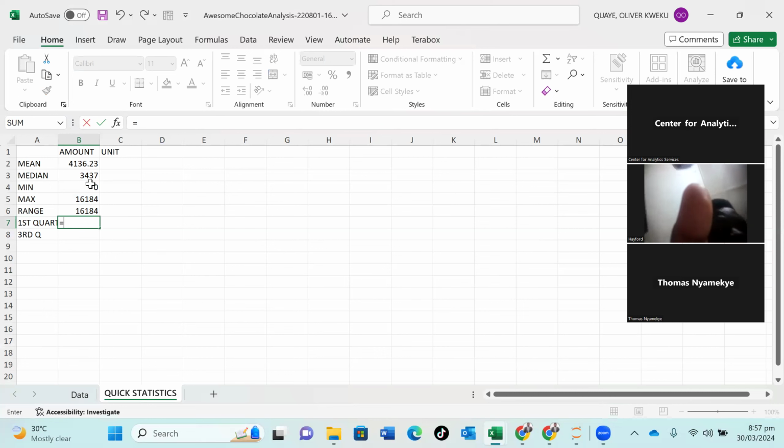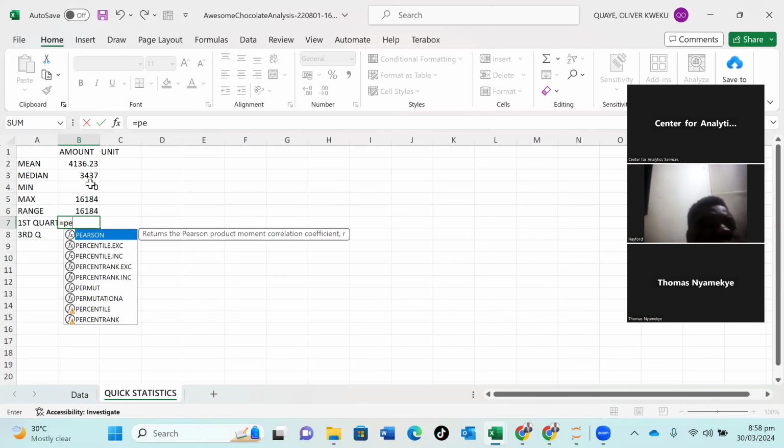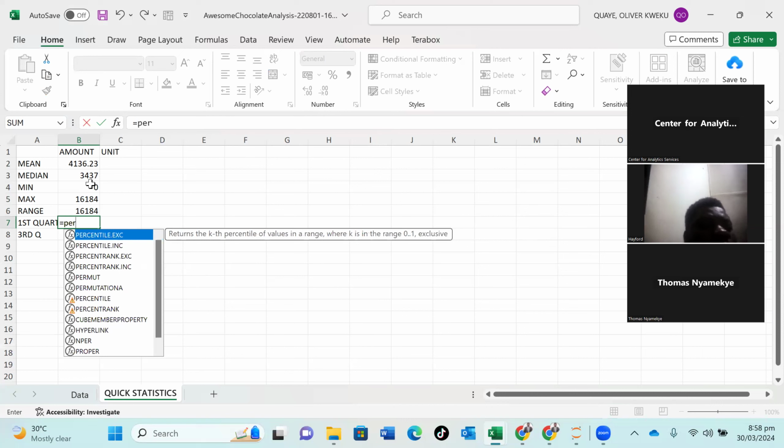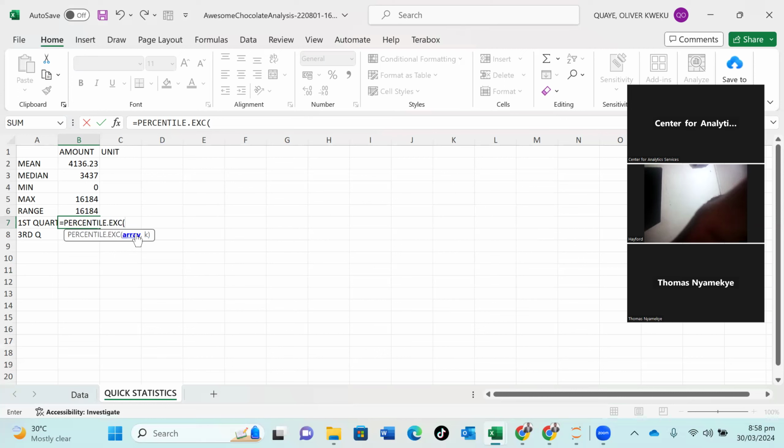So how do we find the first quarter? Calculating quarter in a spreadsheet is different from normal Excel. In spreadsheet, we were using the quarter, but in Excel, we use what is called percentile. Please use the first one, the percentile function, exclusive.